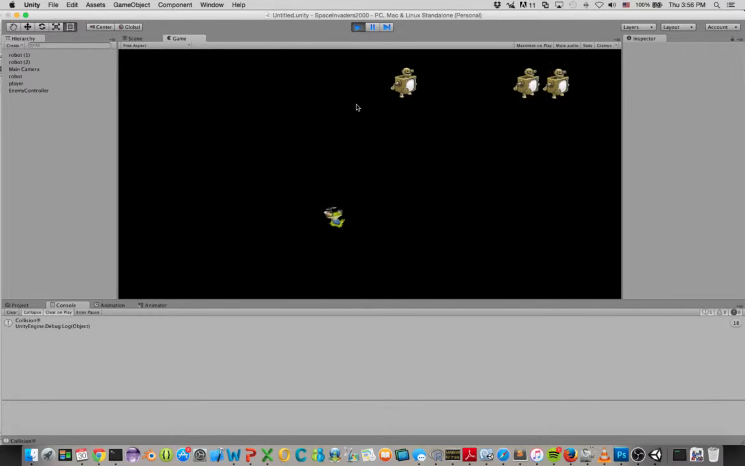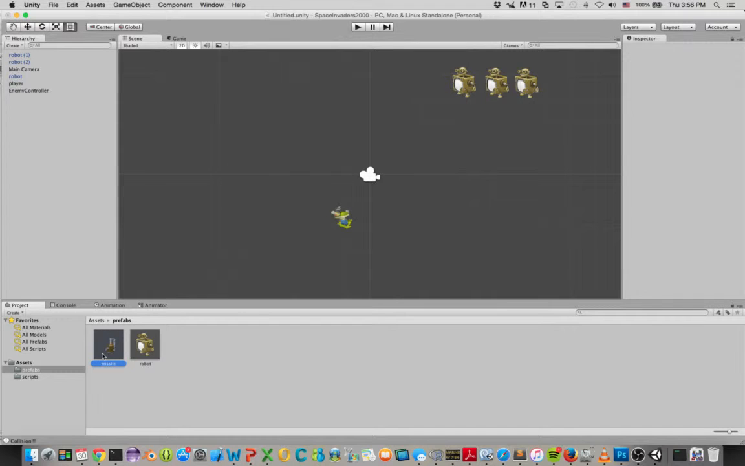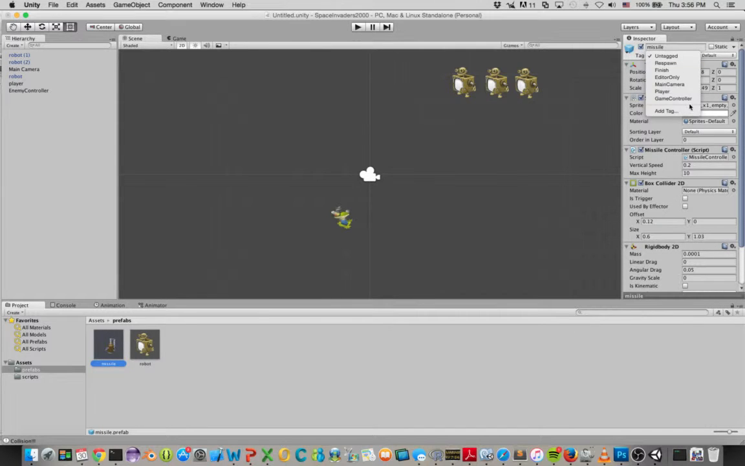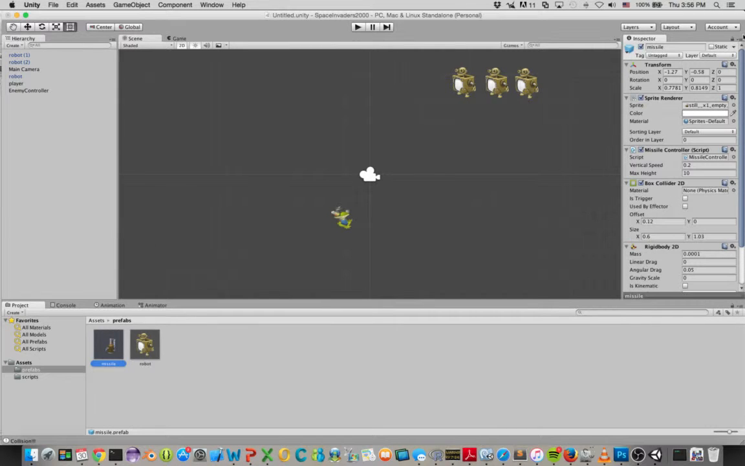And the effect of our game is that we want these guys essentially to delete themselves or do something when the missile comes in contact with them. But if these two guys happen to accidentally collide with each other, we don't want them to blow up and go away. So I'm going to make sure that my missile has a tag. Right now it's untagged, so I will add a tag. We'll create a new one. We'll call it missile. And then we'll make sure that my missile is tagged with missile.